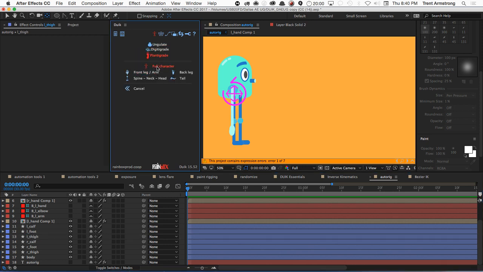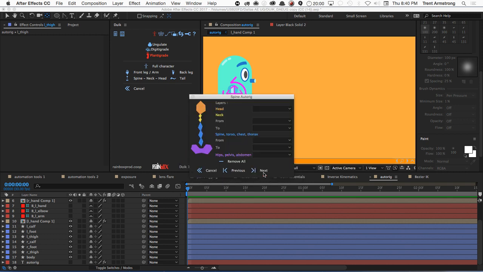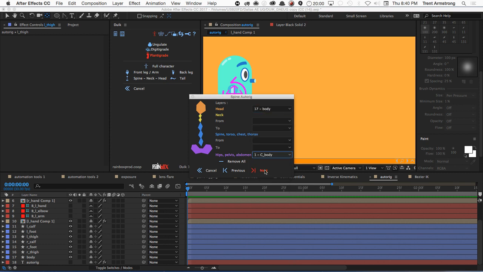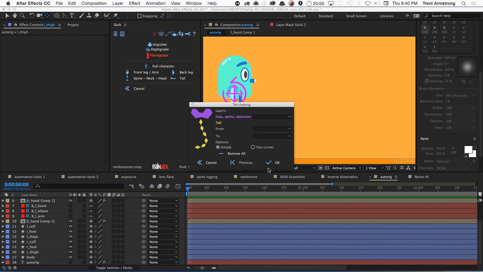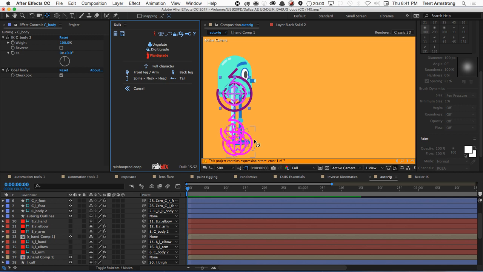Man, auto rig. Full character. Oh my gosh. Got him. Next. Beautiful. Next. Got it. Okay, for the head, do body. Just the layer body, not the controller. And then down here is the controller for the body, right? So it kind of does its magic. Let's see if it all works out. That's beautifully confusing looking, doesn't it?